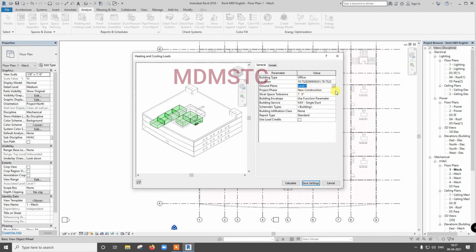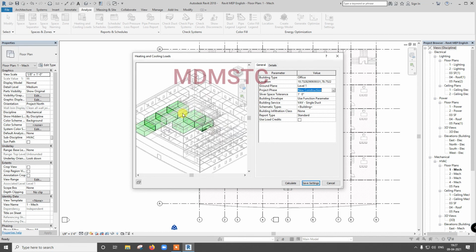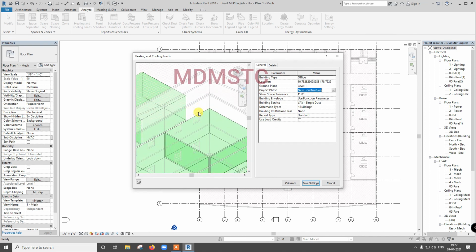Next, project phase: new construction or existing. New only. Sliver space tolerance: let it be 1. Don't worry about the sliver space. Actually, a sliver space is a gap parallel to a wall, maximum 1 foot. Here we can see a shaft.